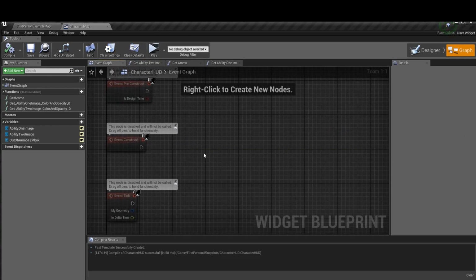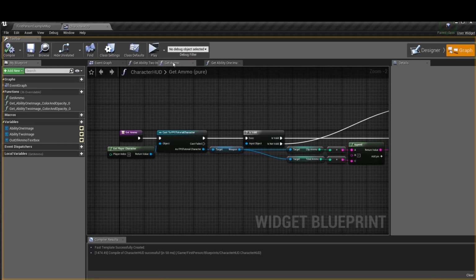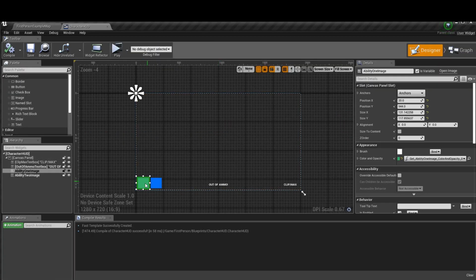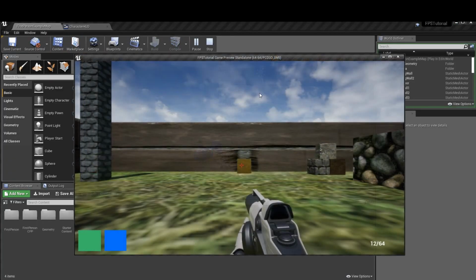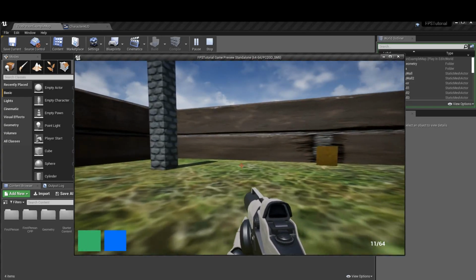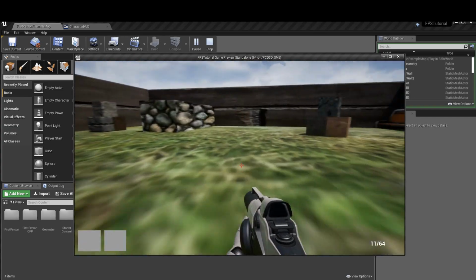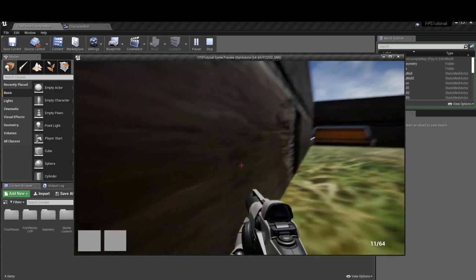Okay, you'll see I've added nothing in the event graph, and get ammo is from last time, so don't worry about that. But yeah, that's all. You just add those two. And then when the cooldown is complete, this will go from the color that you set for when you've used it back to the original color on both of these guys. So there you go, guys. When you play it, you'll be able to have your two little objects here, and you'll be good to go.